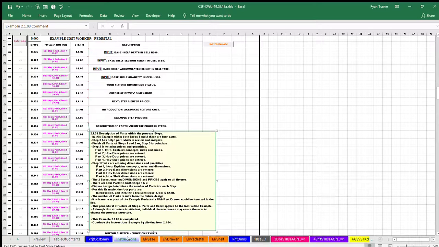Step 1 is entering dimensions and quantities. Part 1, introduction, explains concepts, rules, and dimensions. Part 2, how base dimensions are entered. Part 3, how door dimensions are entered. Part 4, how shelf dimensions are entered.